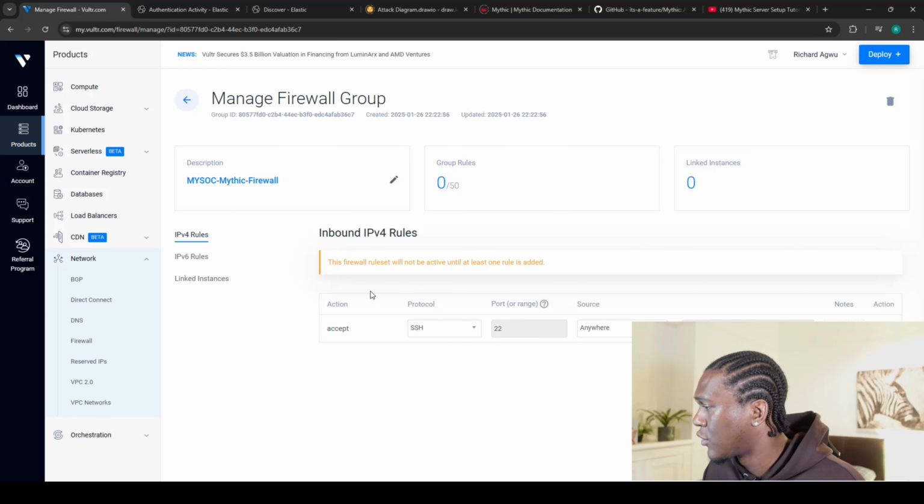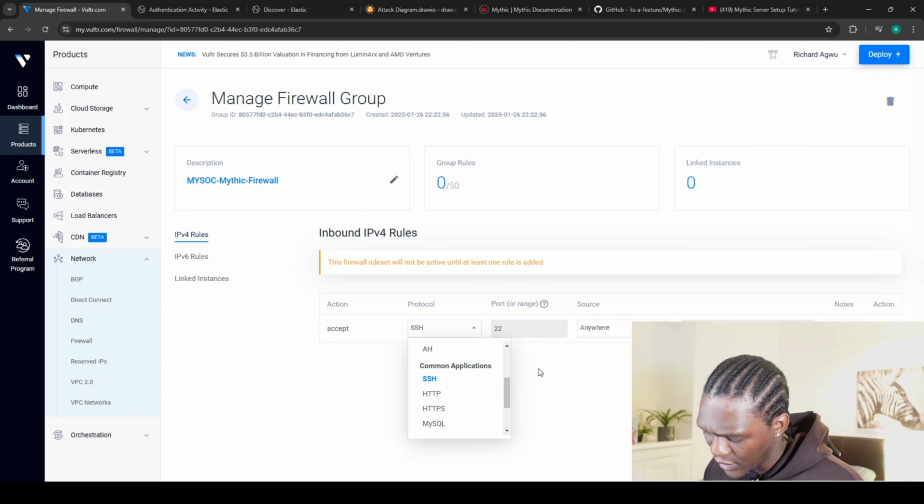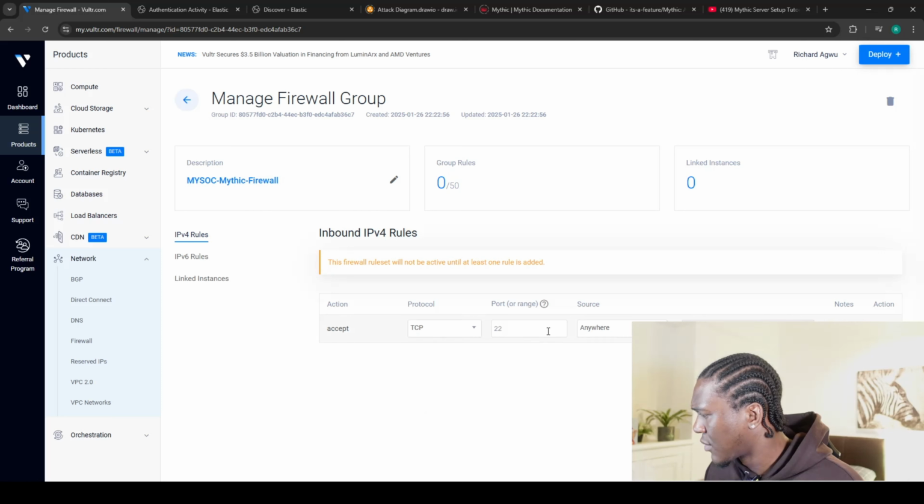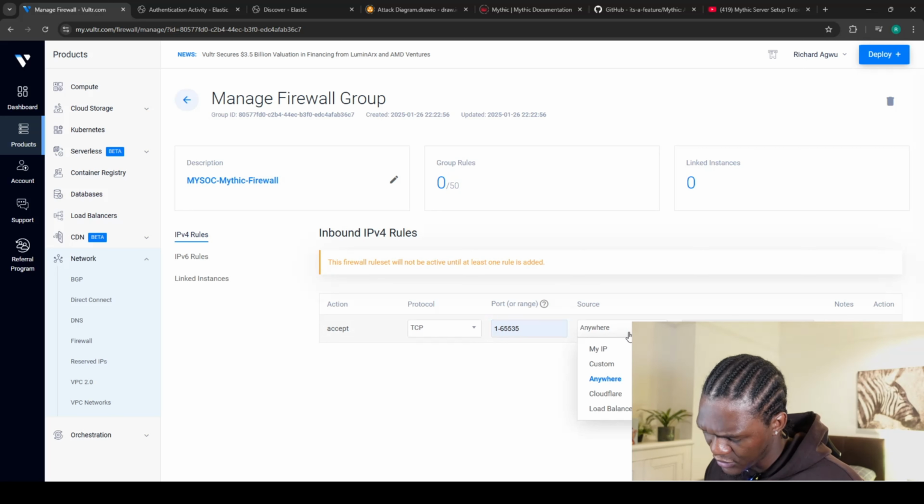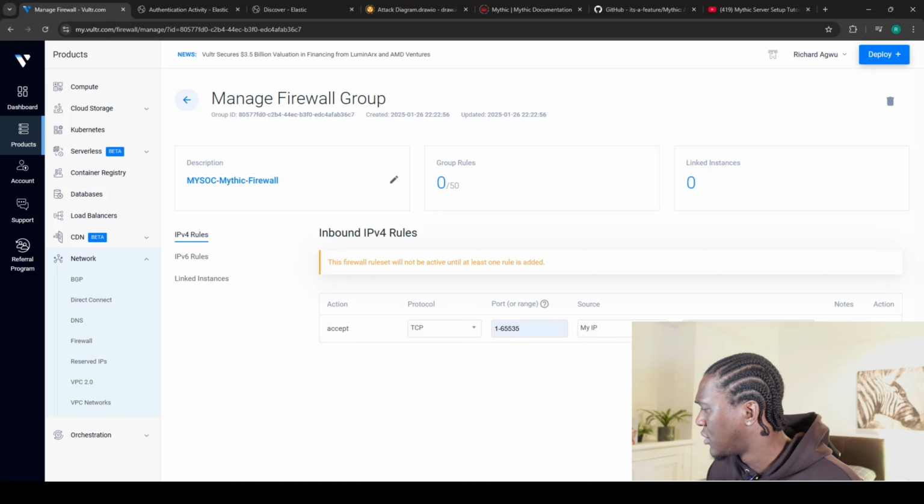Then we're going to create a protocol. We're only going to accept an inbound rule from TCP, port range 1 to 65535. We're going to change the source to my IP, so it's strictly just my device that can make an inbound connection. So action accept, TCP, and I'm just going to add that.